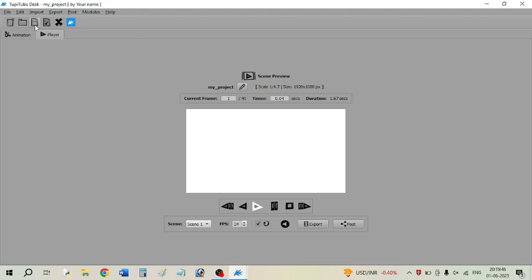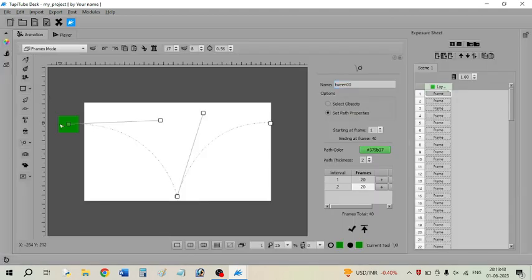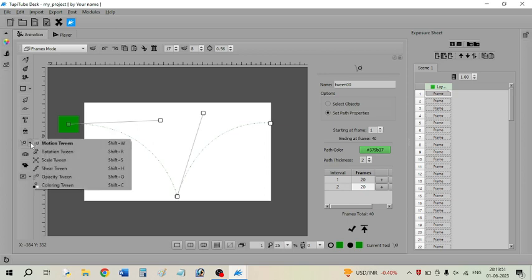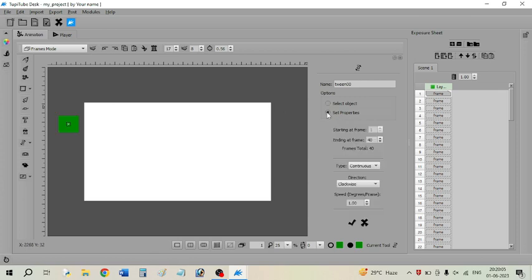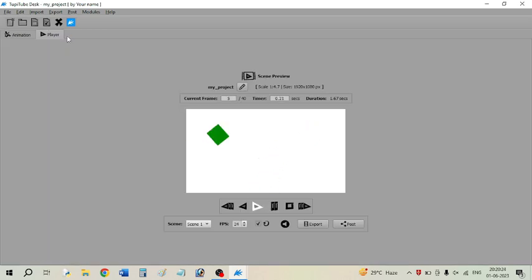Okay, and then again click on this animation, and I'm going to apply the second motion, that is the rotation tween. So click on the rotation tween and then click on this plus button. Again click on the plus button and then select the object. After selecting the object, click on set properties, and you have to increase the speed, and I am just writing 10.00 speed, and the direction should be clockwise and continuous, and just click on this right button. And after creating this motion, click on the player tab again to view the motion.